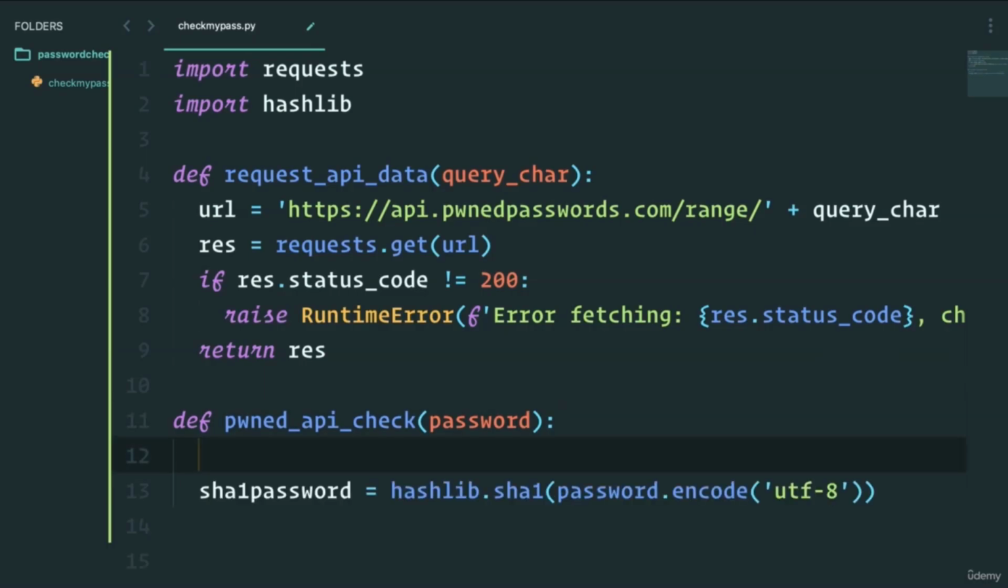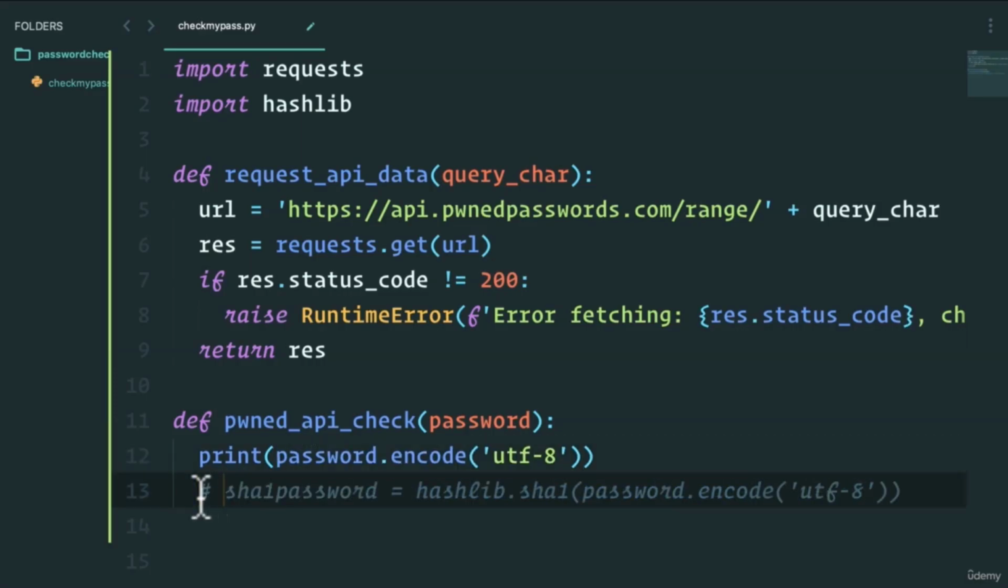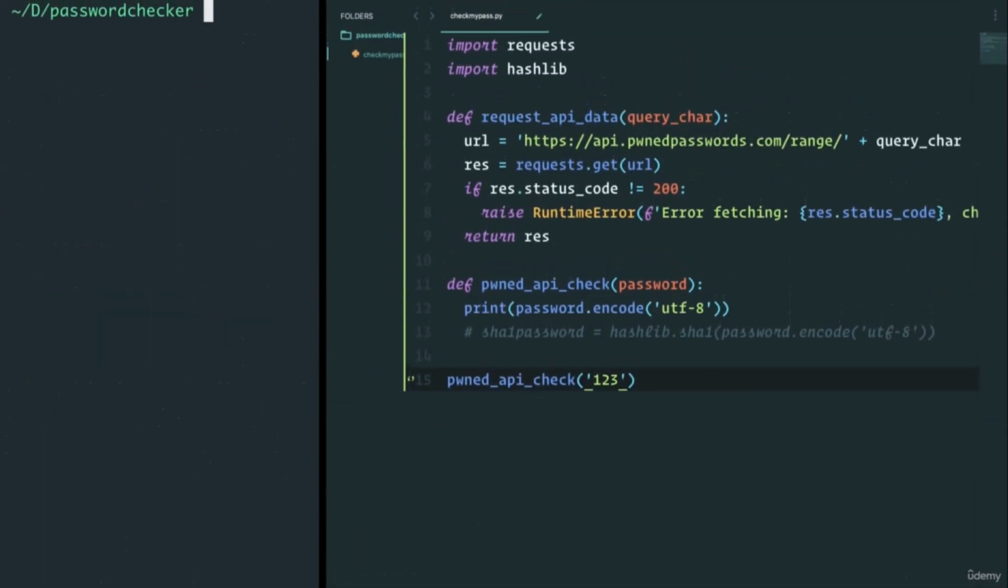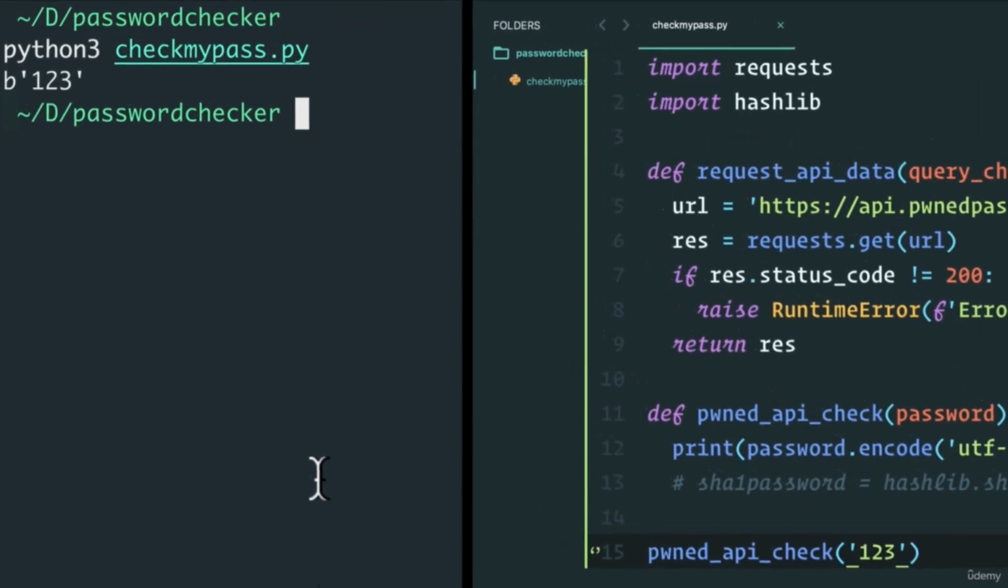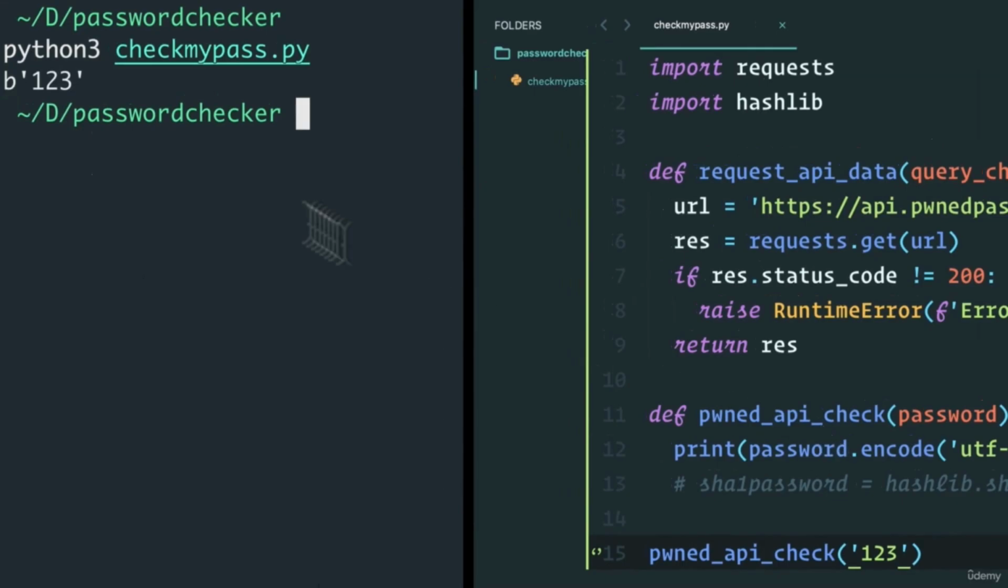Actually, you know what? Let me show you what this does. So I'm going to say print, and I'll just do password encode UTF-8. For now, I'm going to comment that out. So I'm going to call pwned API check, and we'll do 1, 2, 3. Let's clear this. I'm going to save and run this piece of code. All right, it's encoded. You see this little b over here in UTF-8.